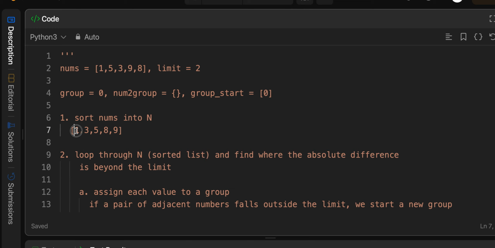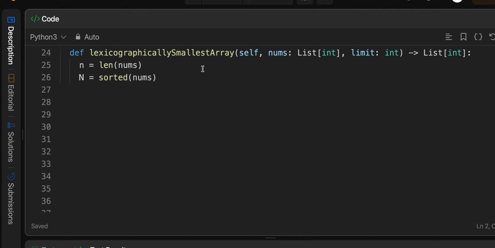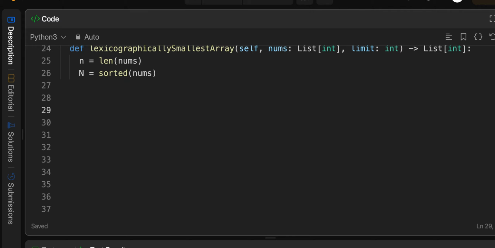Now let's move on to step 2. We'll compare each pair of numbers to determine if they fall within this limit. Let's do a little bit of a trick here. I'm going to say for i in range 1 to n, and we'll compare the numbers. We'll say if n at i minus the one before it. Since I'm starting at index 1, I don't need to worry about an out of bounds issue.